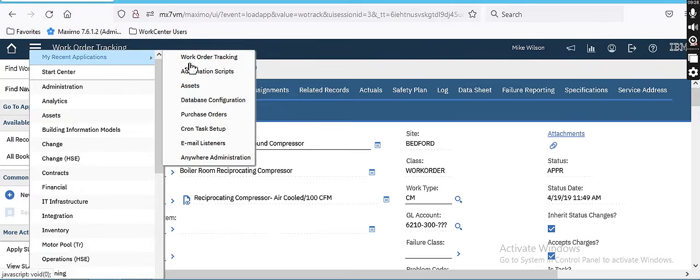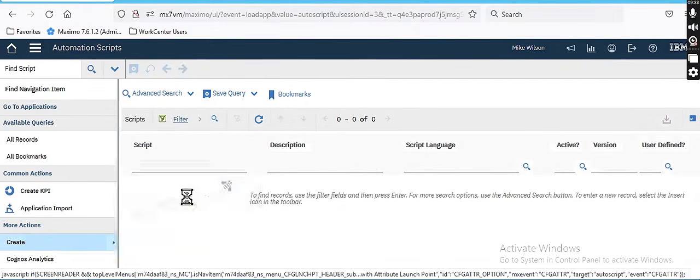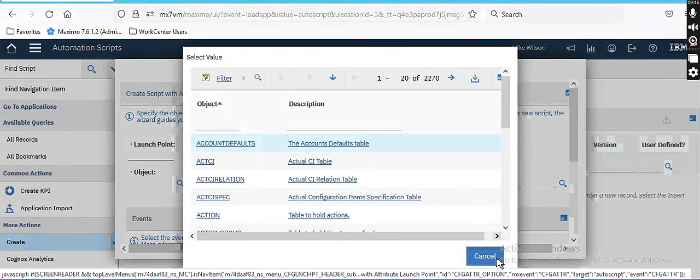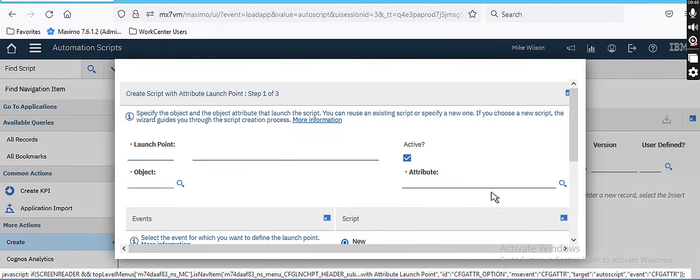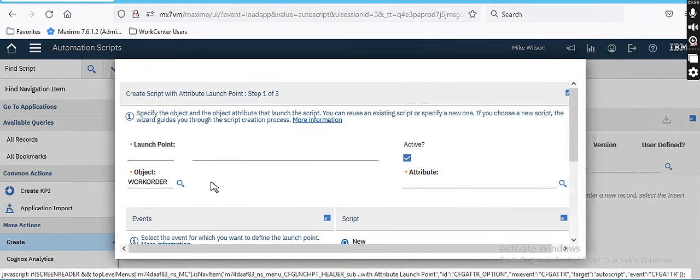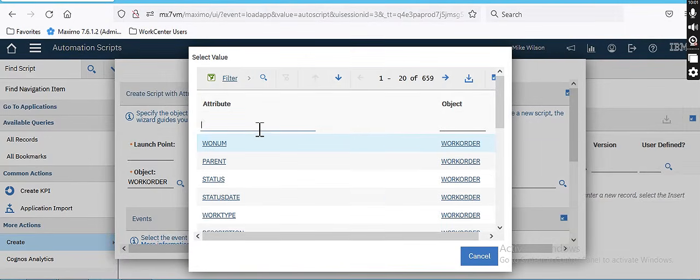Let me quickly move to another launch point called the attribute launch point. The difference between object and attribute is that while creating it, we need to mention the object as well as the attribute. Suppose I have mentioned work order, I still need to give the attribute name. So if I give the object name as work order again, it will ask me for an attribute related to that work order application. You can see it is fetching here. Suppose I am giving status.